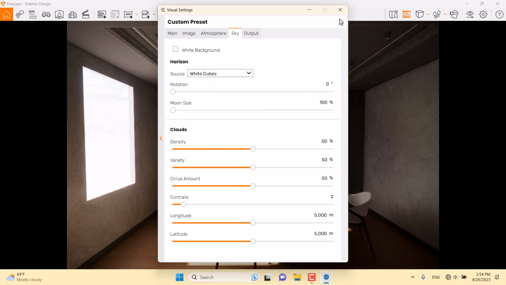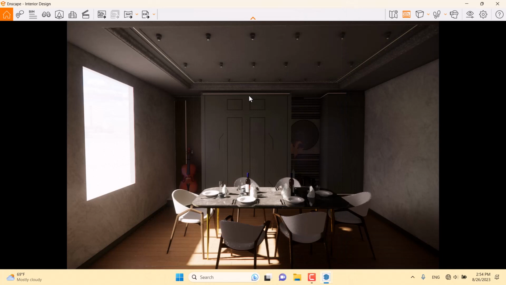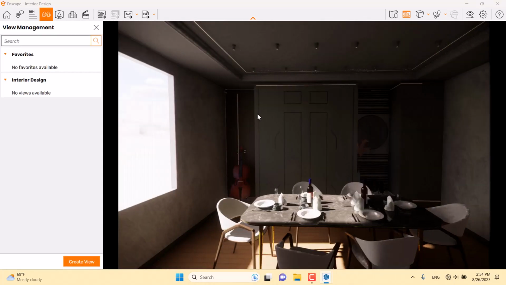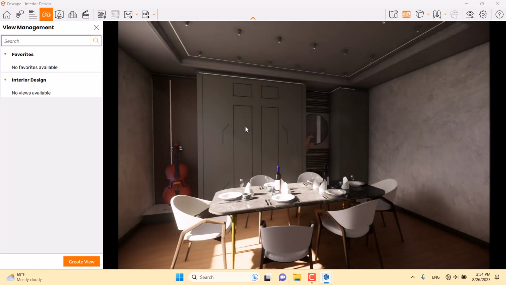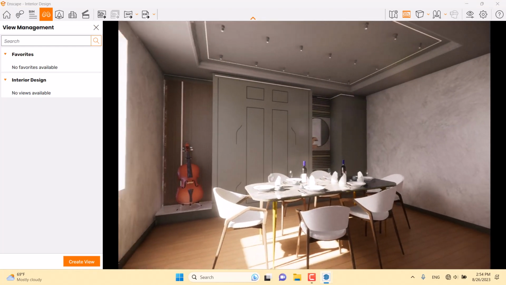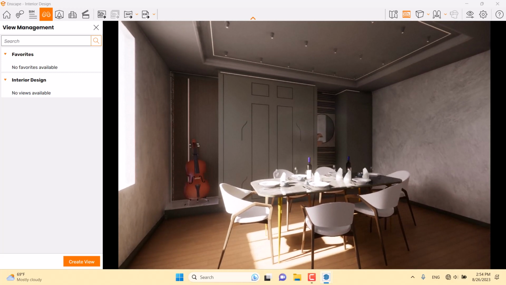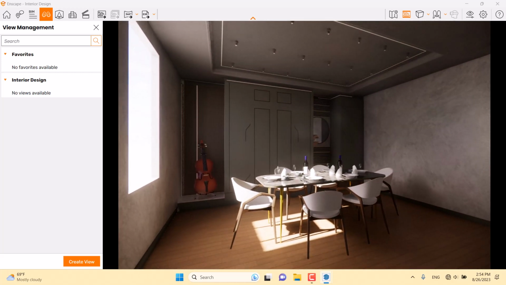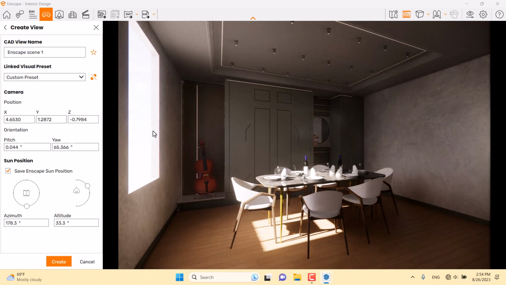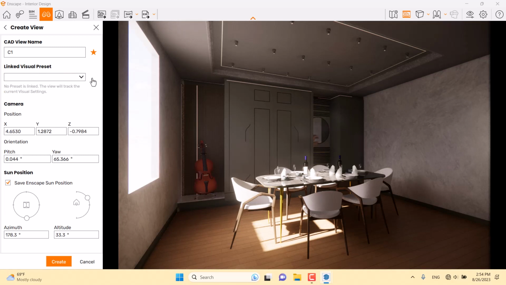I'm going to start my job with creating the camera. For this reason, I'm going to press F on my keyboard. I'm going to fix my camera position, something like this. And I want to click on the create view option in here. First of all, I want to change this name to C1 and add it to my favorite cameras. I don't want to link this render to any type of visual presets, so I'll unlink it. Very simple.